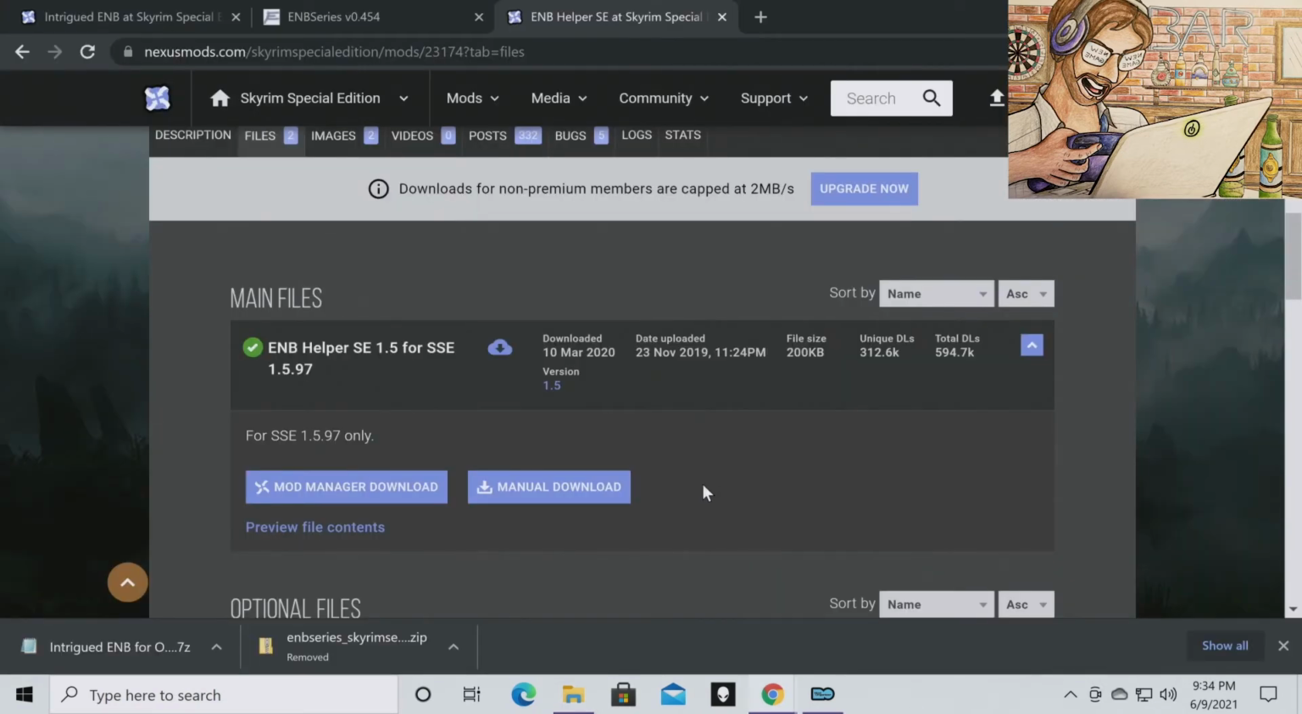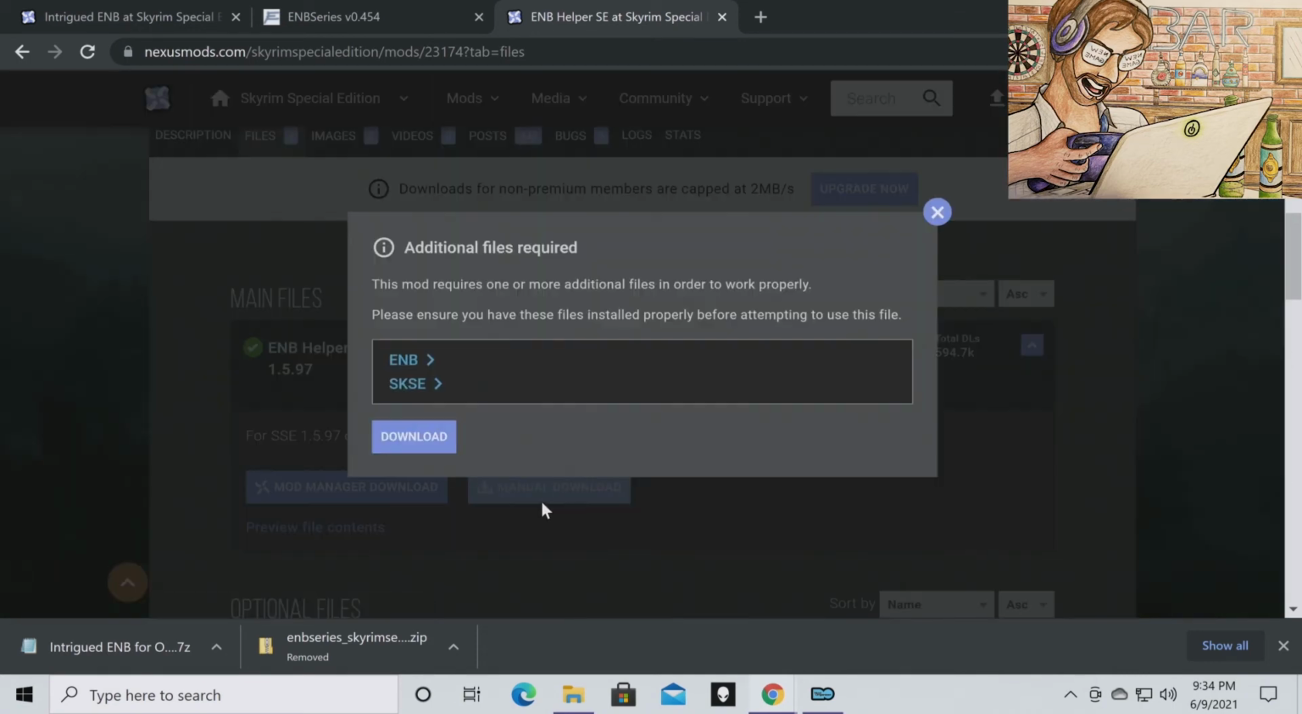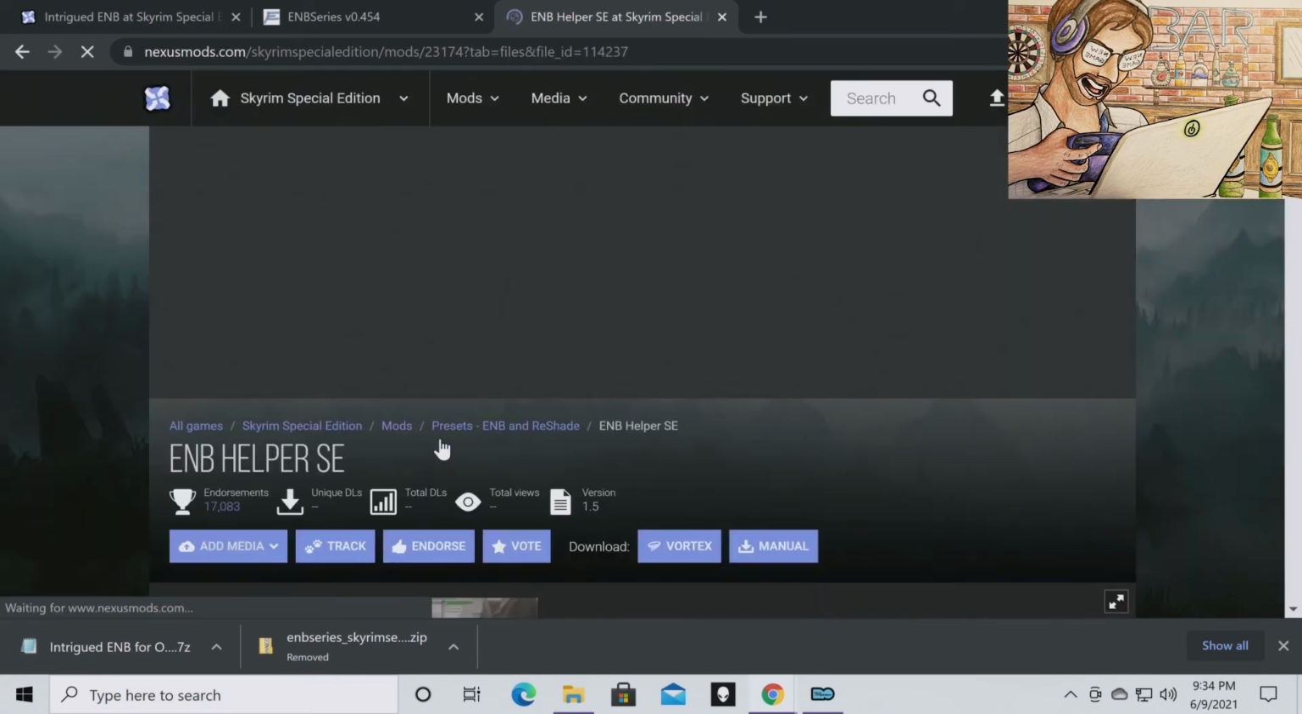So one of the mods that most ENBs require is this ENB helper. You can download this directly into your mod manager if you have it linked to your Nexus account, you can just click mod manager download. I do not, so we're going to go through how to download it manually. So you're going to click manual download. I have all these requirements.